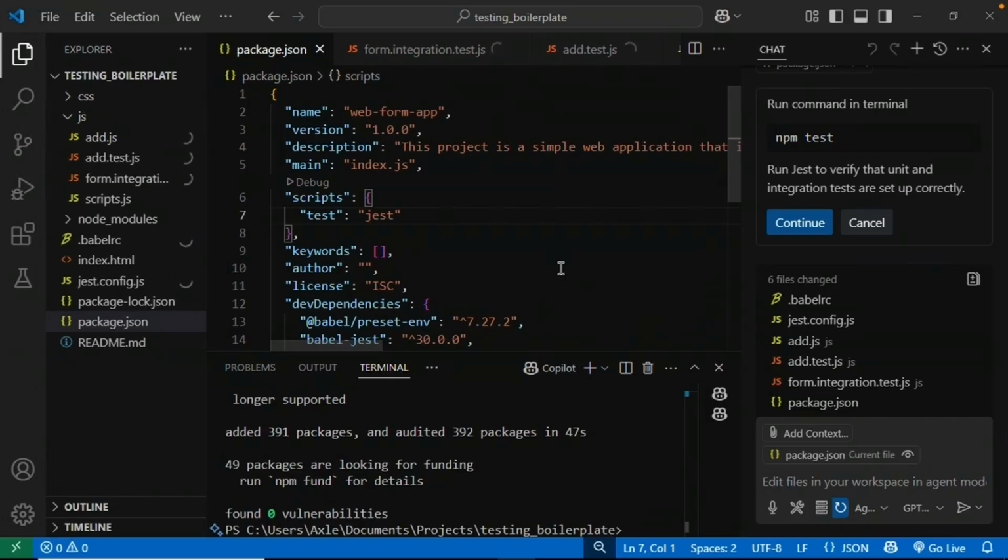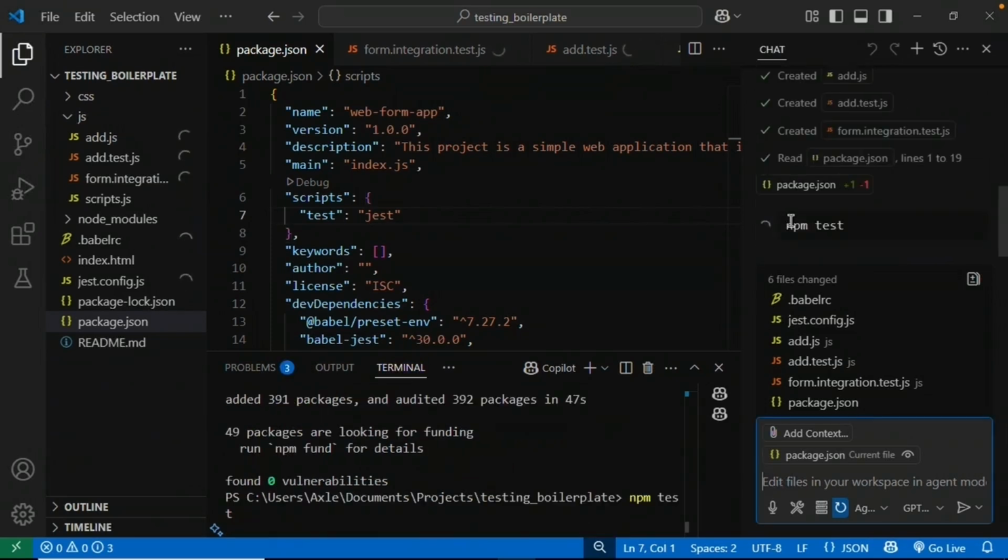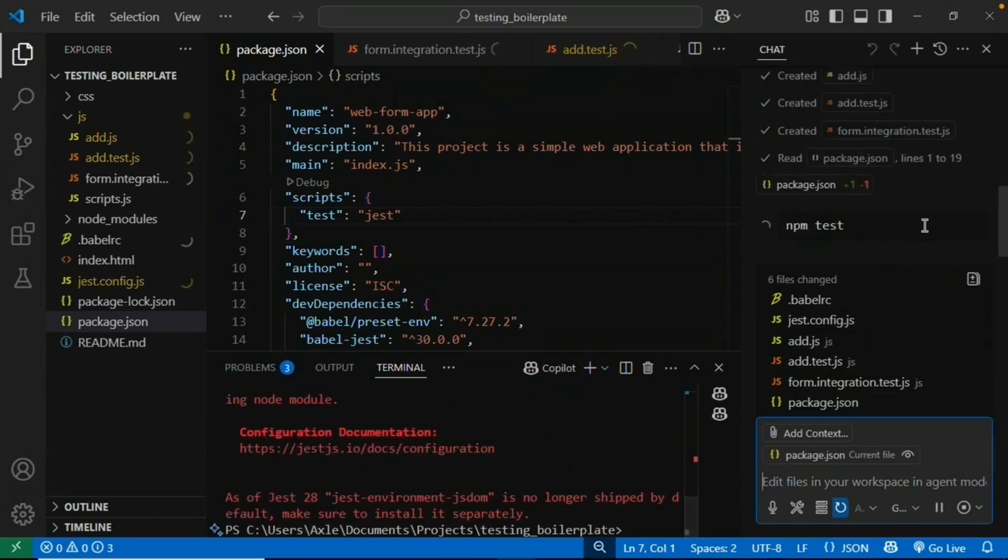Now, over to the right side, we see that there's yet another command that needs to get run, and this is the npm test command. Now remember, the package.json file did change, so if I run my test now, the Jest library will take over and run the tests that it added to my application. So, I'll click on Continue in the chat window and wait for those tests to run.